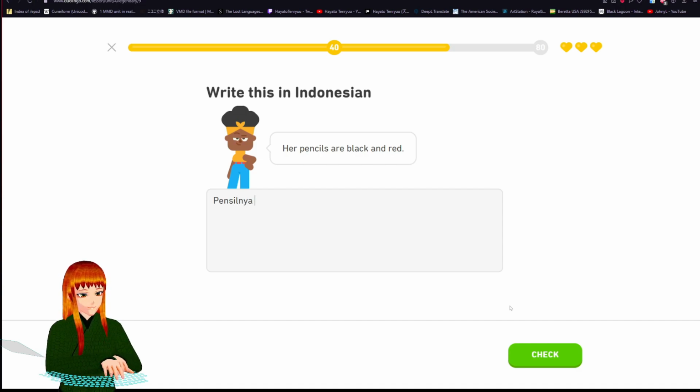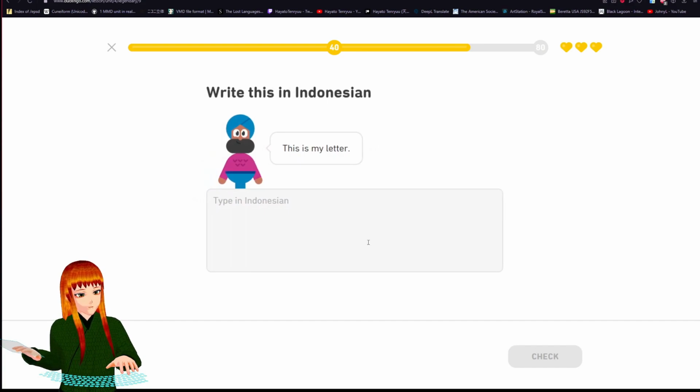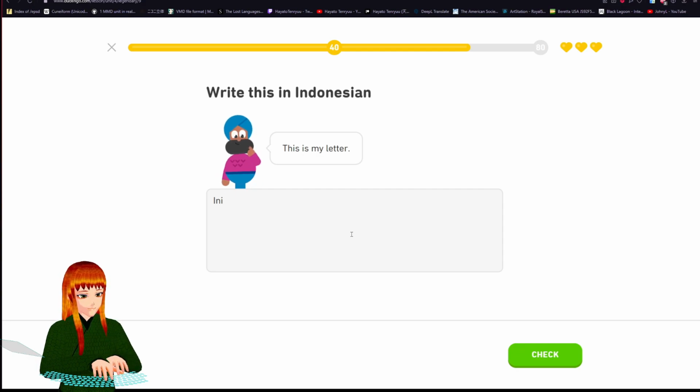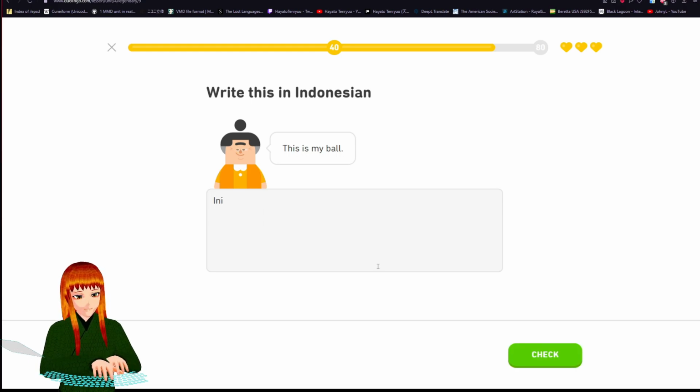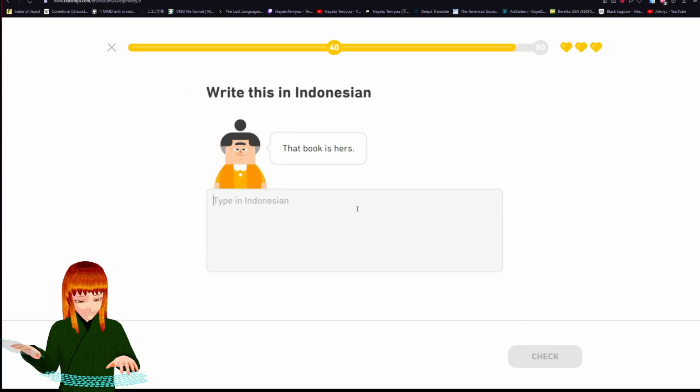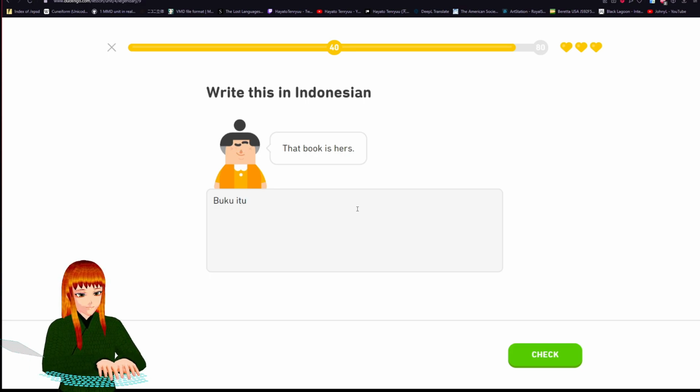Pensilnya. Hitam. Dan. Merah. I like the efficient version. Ini, this. Surat. This is my ball. Ini bolaku. That book is hers. Buku itu miliknya.